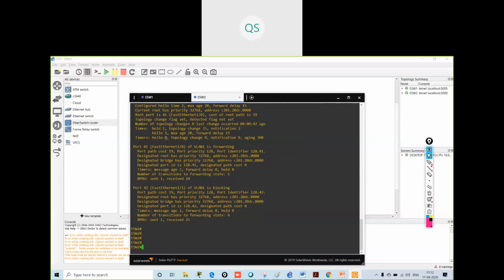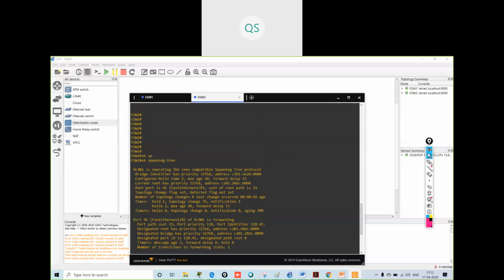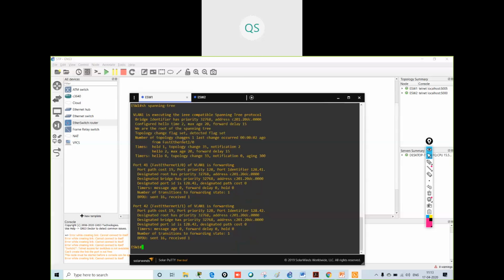Okay, so here you will get the root port. Root port is this. This port Fast Ethernet 1/0 is the root port. Understood? Now this switch 1 is the root bridge. We are the root for the spanning tree, means this is the root bridge.